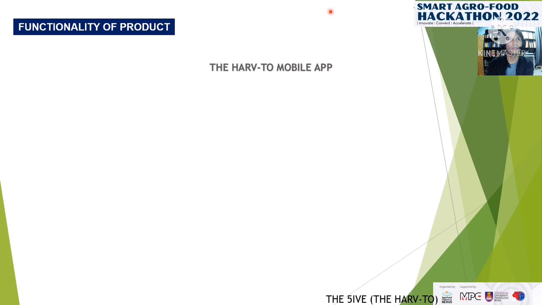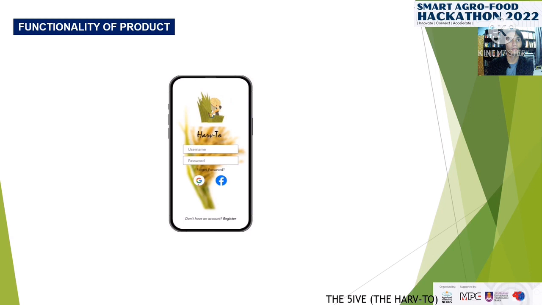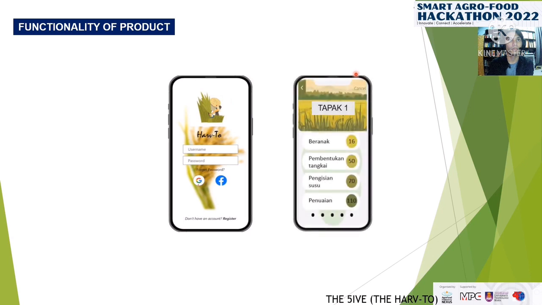Assalamualaikum and good day. In this section, I'm going to explain the functionality of the product, which is the Have2 mobile app. As you can see, this is the first interface for the app, which is the login interface, which is very important for any mobile app. Once the user has logged in to the account, they will have access to the processes of their paddy field. If they have more than one field, they just need to swipe to the left and it will open the next one.